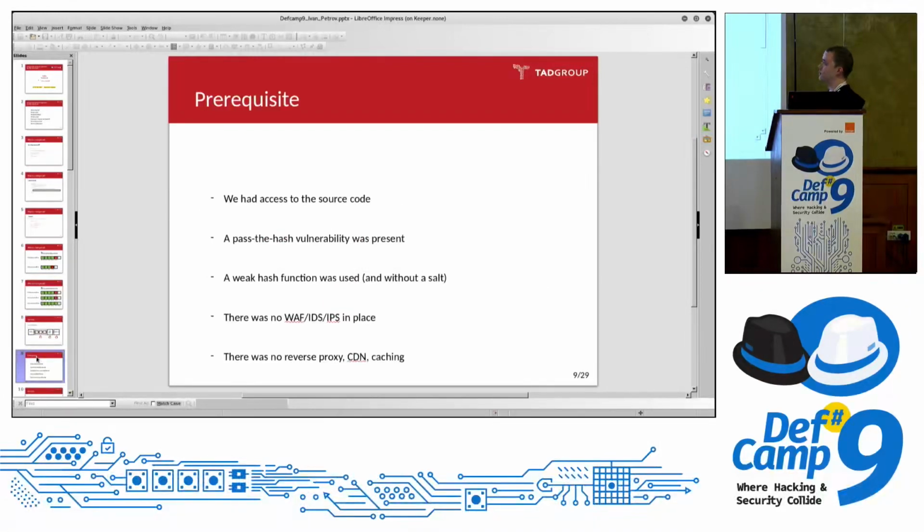So the thing that we should mention before we can continue is a couple of prerequisites, because you need to know what we've had access to, what we've done different, and what our test cases were. So first of all, we had access to source code. It's a PHP system that is vulnerable to timing attacks. And it also has a vulnerability where pass the hash is present.